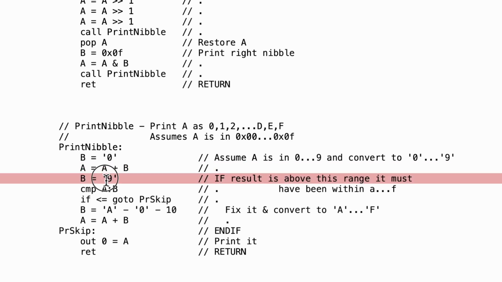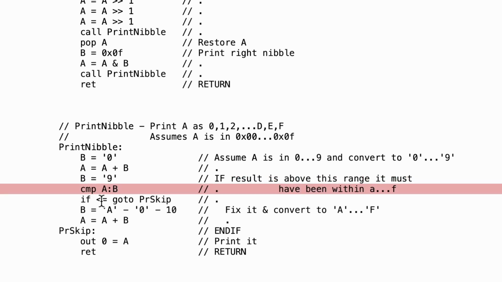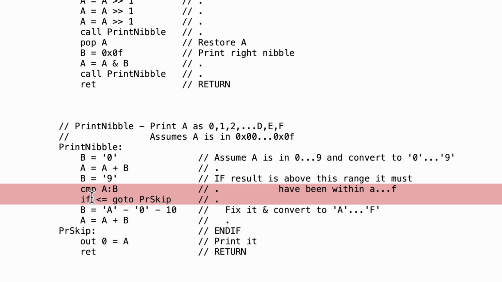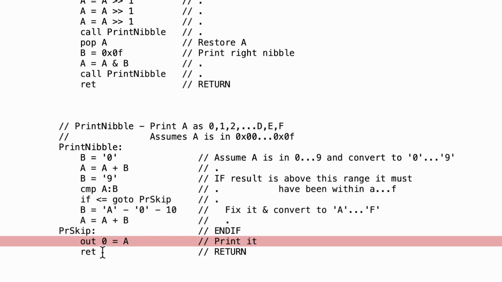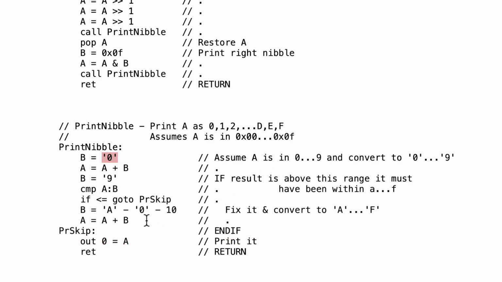So we test first to see if it's 9 or smaller. We do this compare here, and if it is 9 or smaller, that is, less than or equal to 9, then we go down to print skip, and at that point we print it and return. But if it's in the range of 10 to 15, then we need to print it as A through F. We've added the ASCII code for 0, so we start by subtracting that, and then we adjust it to a range of 0 to 5 by subtracting 10, and then we add to it the ASCII value for letter A. This little expression right here is all computed at assembly time to some number, and then we add that to A to adjust it to the right character, and then we print it.